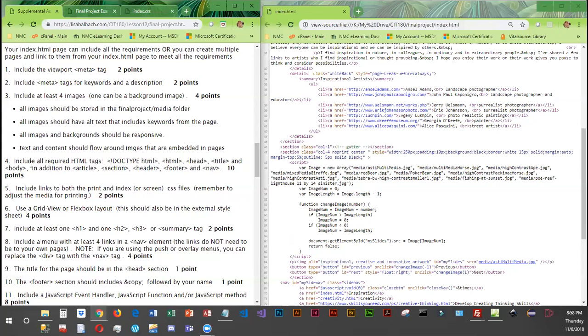As far as HTML tags, you need the required tags, which are the doc type. This is telling it that it is an HTML5 document. You need HTML, head, title, and body. You also need the HTML5 semantic elements, article, section, header, footer, and nav. Okay, that is a bare minimum. If you want to use additional ones, if you want to use video, audio, that's fine, that's awesome. These are the minimum requirements.